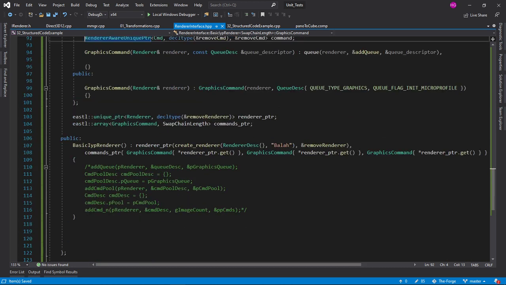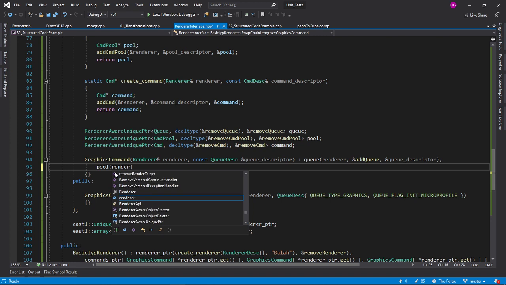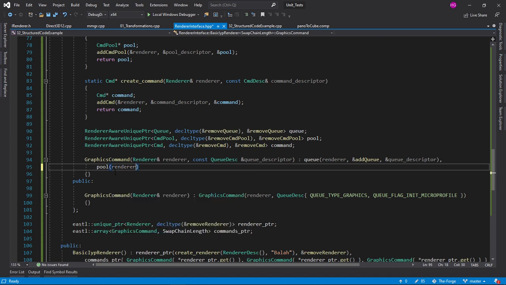Now let's see what else here we need. Graphics queue. Alright, we need a. Okay, I'm gonna just start constructing this. Next is pool. And how are we going to construct pool? Of course, we're going to pass it the renderer.